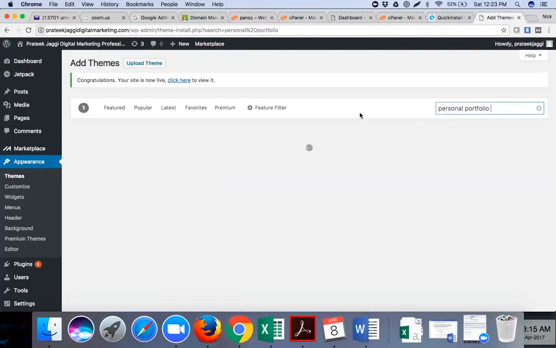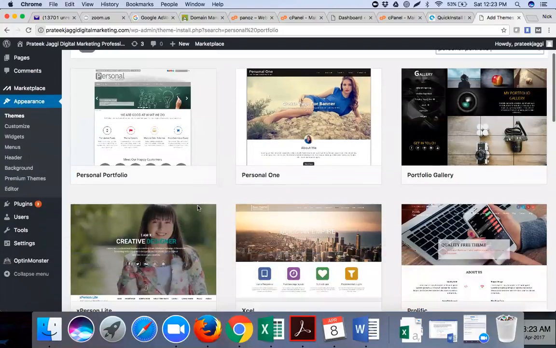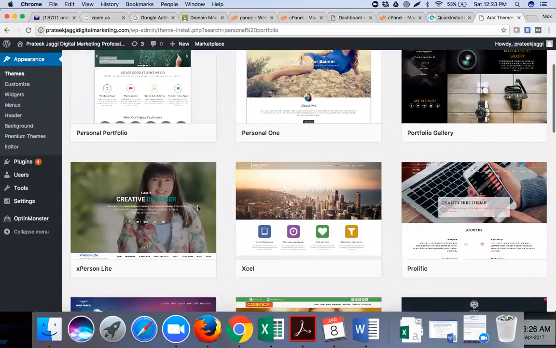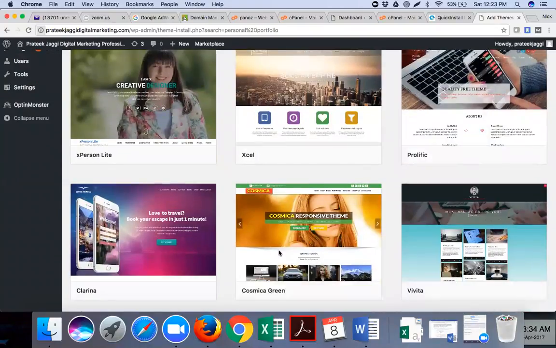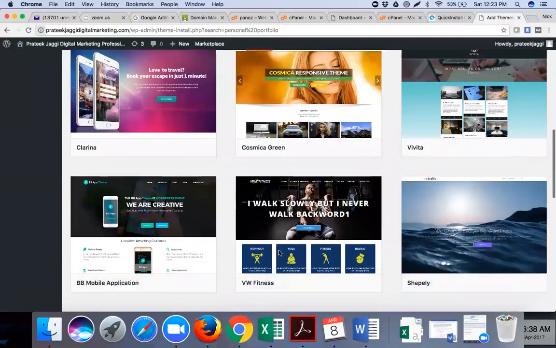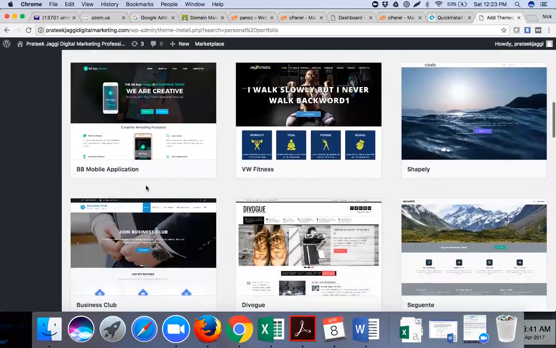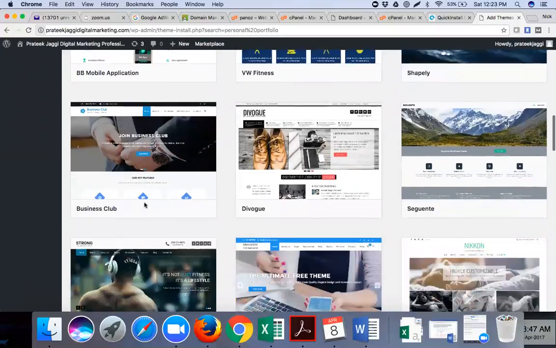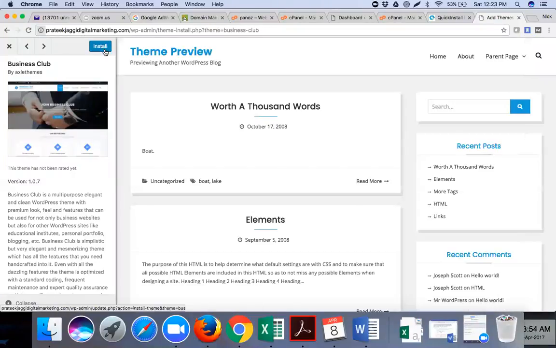All right, so we're gonna go ahead and now whatever theme, guys, which you are liking, you can go ahead and activate it. Okay, so I'm just trying to look which particular theme shall I activate as of now. Maybe let's say I'm using this one. So the business club one, so once you have selected the theme, it says install, okay? You have to click on install. Click on install, it'll start getting installed, guys.